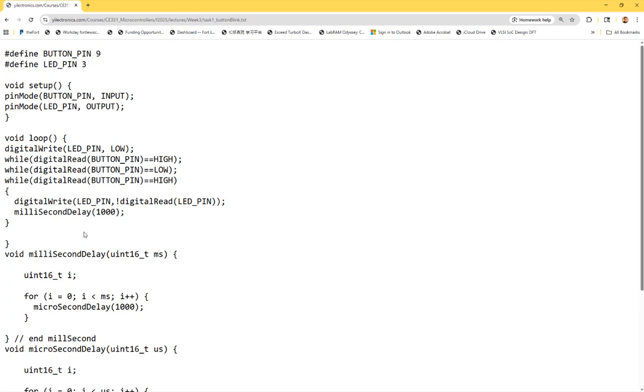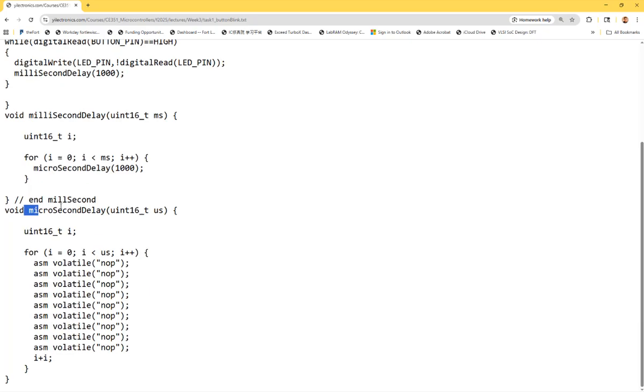So what is this experiment doing? You press the button, and it starts blinking the LED at a certain frequency, and that frequency is defined by this microsecond delay function. Ignore this one, I don't think it's doing anything. It's just adding a little more delay to make it accurate. You don't have to add this here. Okay, ignore this one.